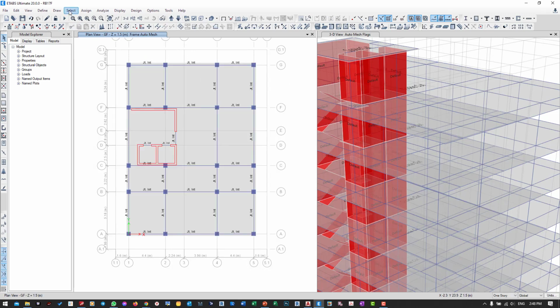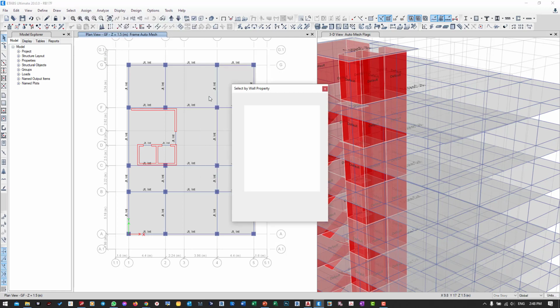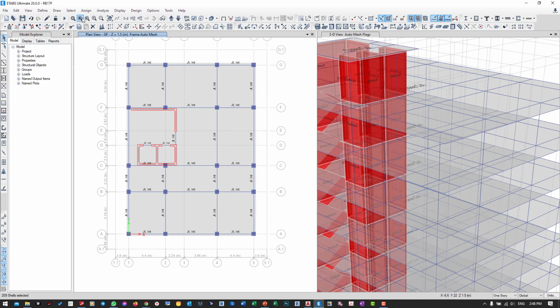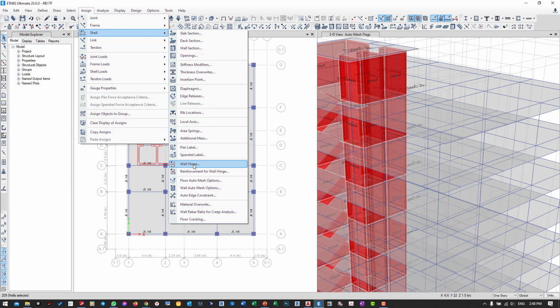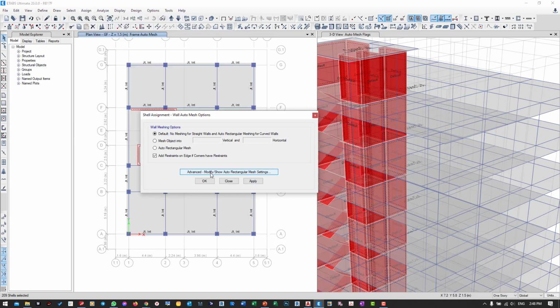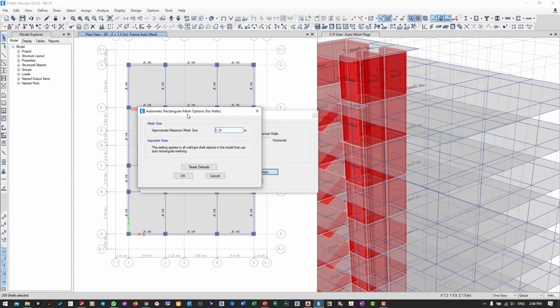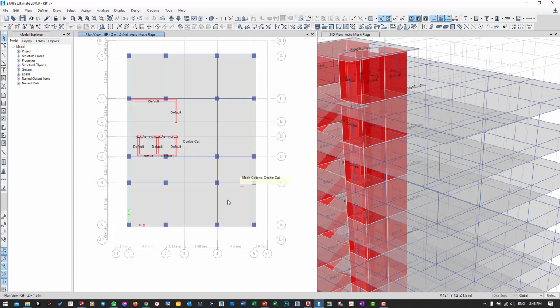And next we select the wall section, V20, select and OK. I go to Assign, Shell, Wall Auto Mesh Options, Advanced, modify, so rectangular. I use the size from 1.25 to 0.5 and OK, apply and OK.